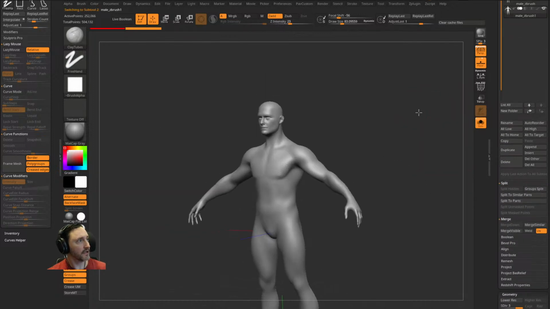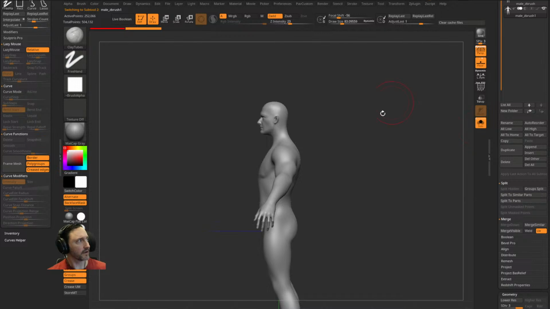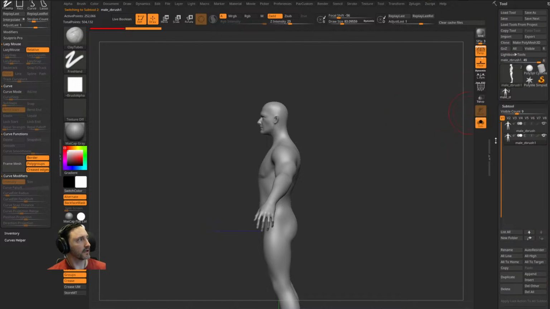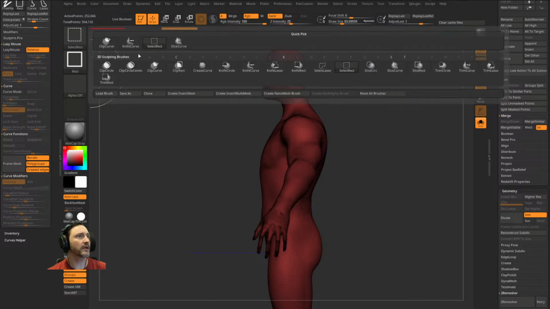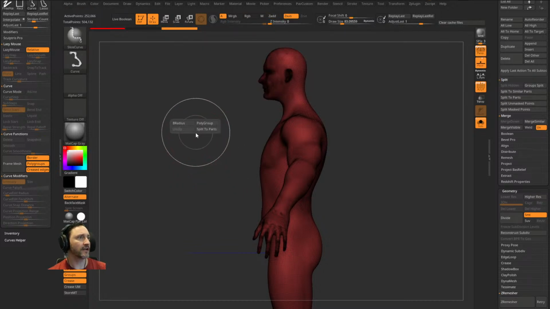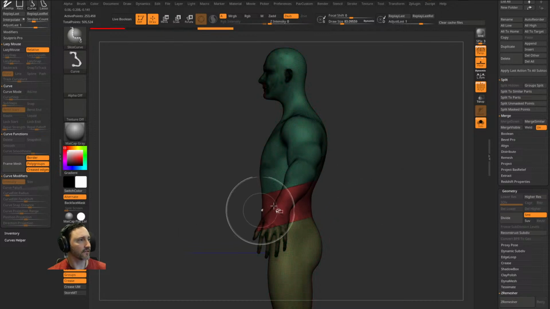I have solo turned on. Your solo might be down here somewhere, but turn solo on, so we're just looking at this one here. I'm going to say delete lower. And I want to put a belt on this guy. Control Shift, go in here to slice curve. Hold down spacebar, turn on brush radius, and then you can just slice through your object, and it'll slice through at your brush radius.